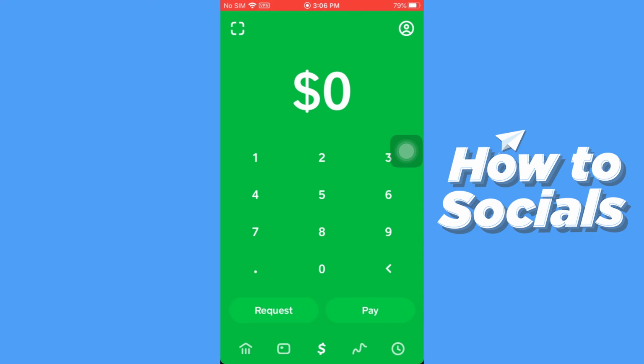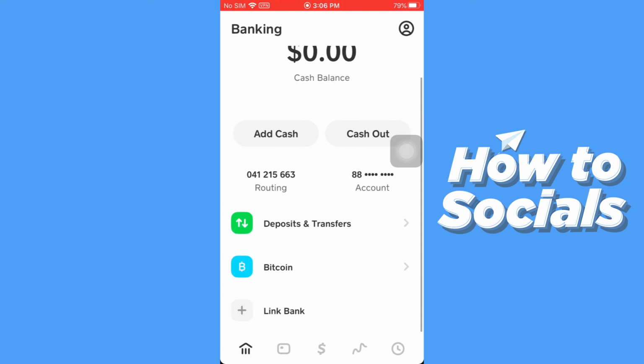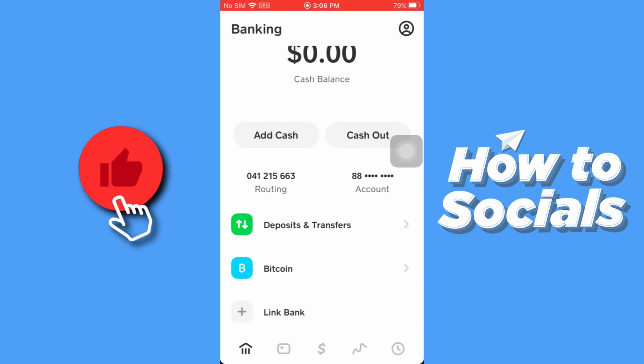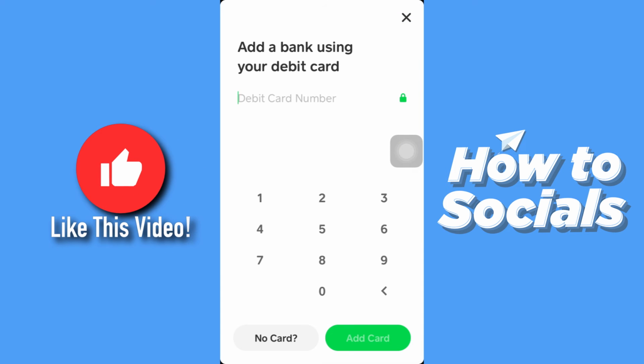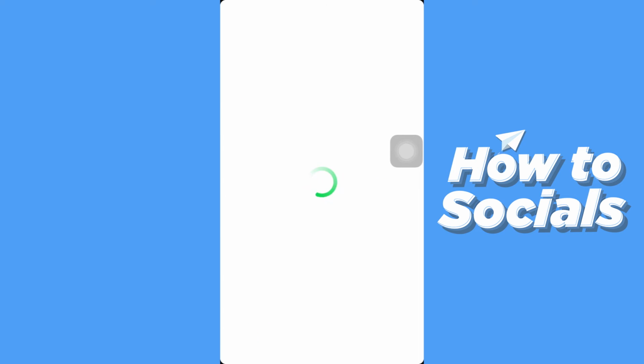Now to add cash, tap on the icon on the bottom left corner. First you have to add your bank account. Scroll down and tap on Link Bank. Now you have to enter your debit card number. And if you don't have a debit card, then tap on No Card.